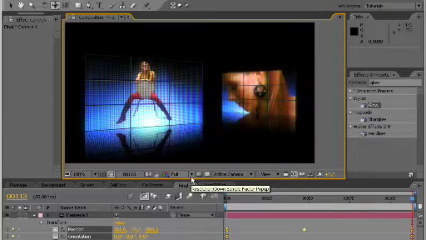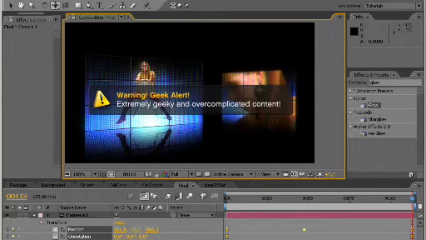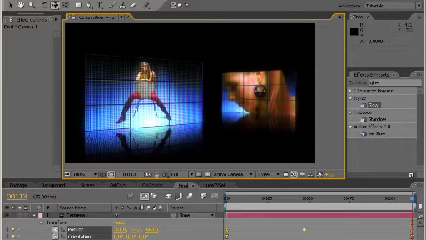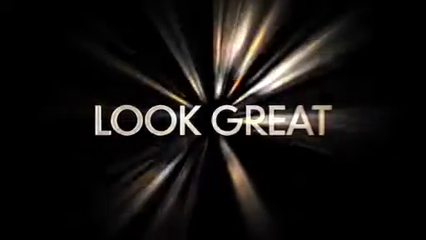Now that's a pretty nice comp, but that's not all. Would you believe if I told you that we can achieve the same effect without using any pre-comps and just by using standard presets? Work smart, work fast, look great.